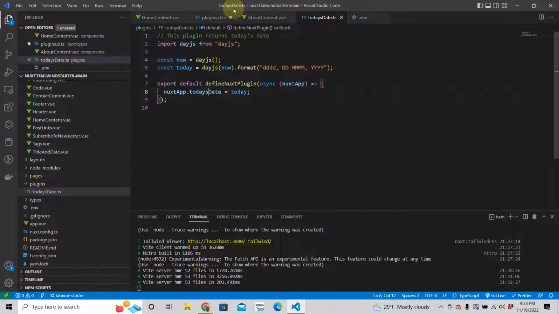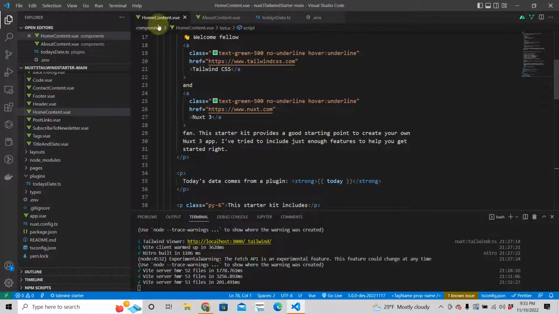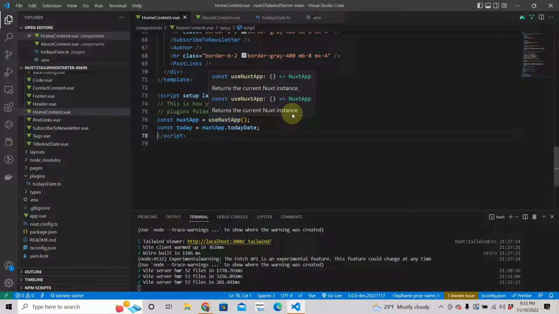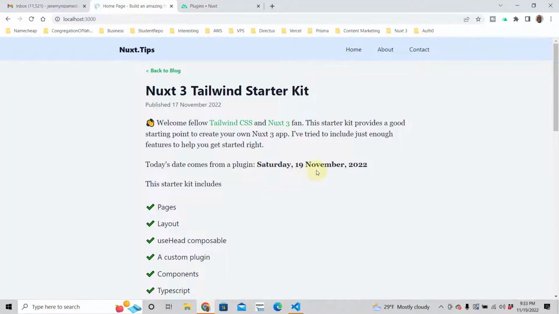So when we go to the home page, this is a component that's based on the home page. What we do is we say const nuxtApp equals useNuxtApp. This allows us to use the current Nuxt instance and whatever plugin is on that instance. And then we say const today equals nuxtApp.todaysDate. That should work, right? Let's take a look at it. So this is it. This is today's date.